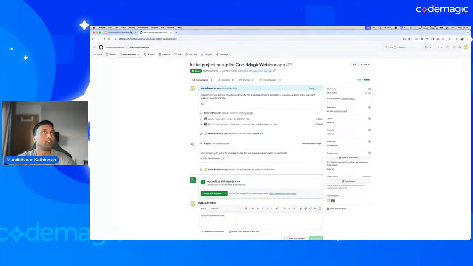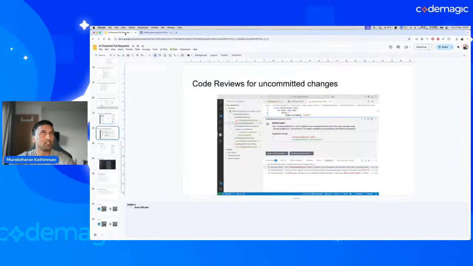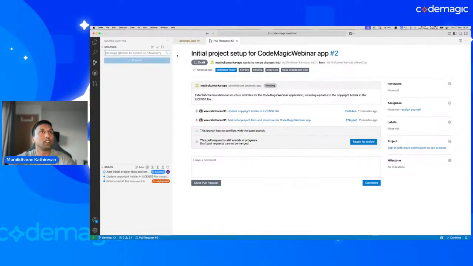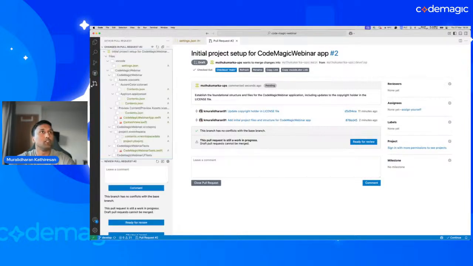So we solved most of the three major problems here. With the commit message, you can easily create it using this button. You can create the pull request title. You can create the pull request description. Copilot can review your code.